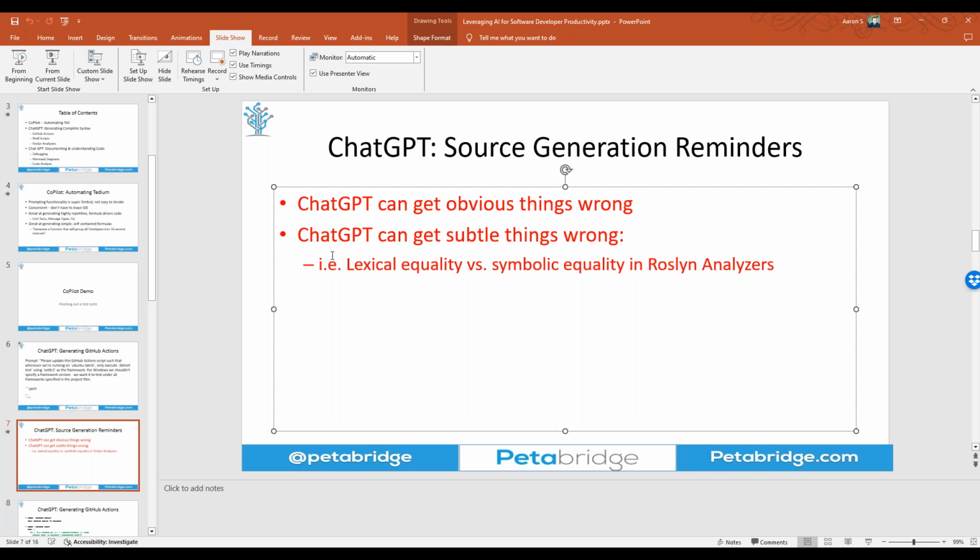But ChatGPT can also get really subtle things wrong, things that you wouldn't necessarily notice because the program compiles. A good example of this is when we're writing Roslyn analyzers, one of the things ChatGPT will frequently do is use lexical equality to determine that two things are the same, i.e., that the fully qualified type name, the actual string representation of it, matches in both places. That's a super inefficient way to write a Roslyn analyzer, and it will result in visible lag when someone's analyzing a pretty large solution.